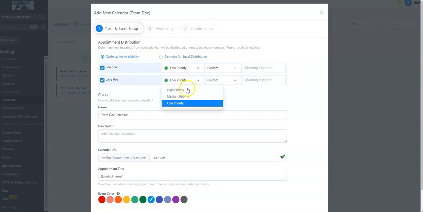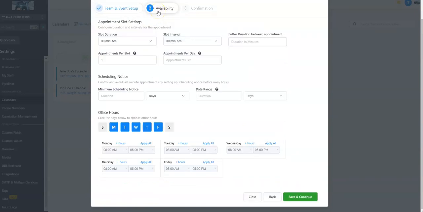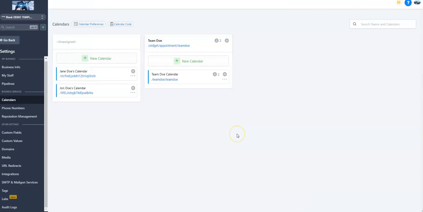And then you can also change the priority, so if this person was more of a high priority person, this would push more appointments to them. If you set both people to low priority, this is just going to be a true round robin. And this is going to take us through the traditional calendar settings up top. So if you notice, you've got availability and then you've got confirmation. So all of the normal looking calendar functions. I'm going to go ahead and remove, please call our office. Then I'm going to hit complete.